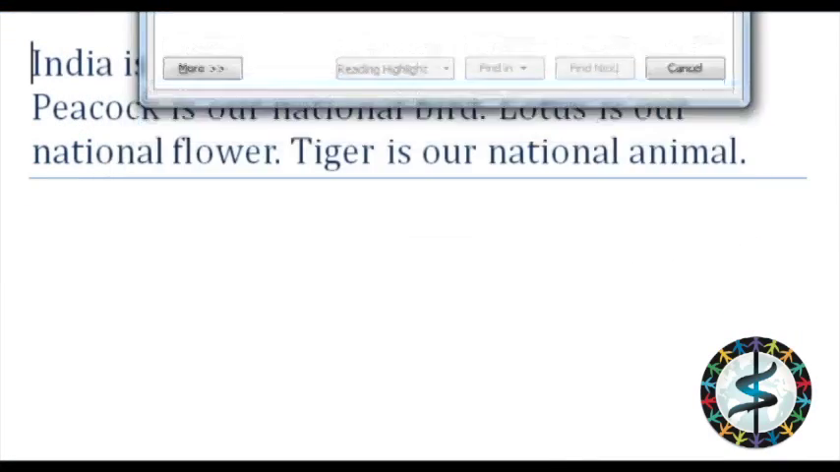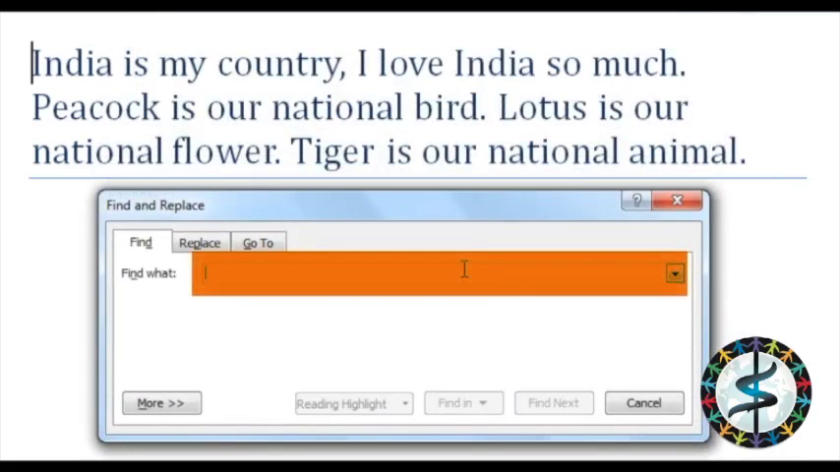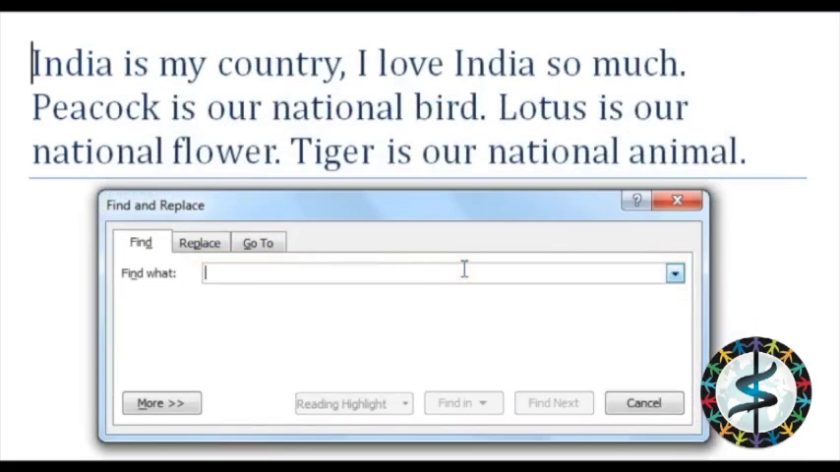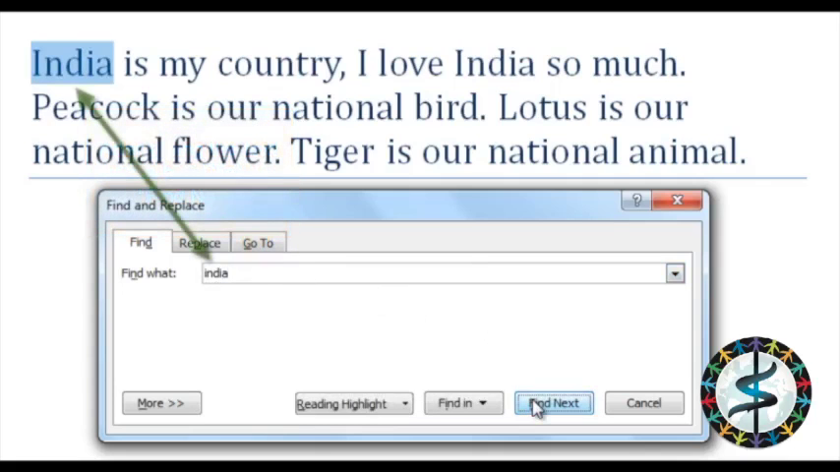Here we can type any text and we can search that text into our document. For example, India. After typing the text, go ahead and click on Find Next. As you can see, in our document, India is selected.